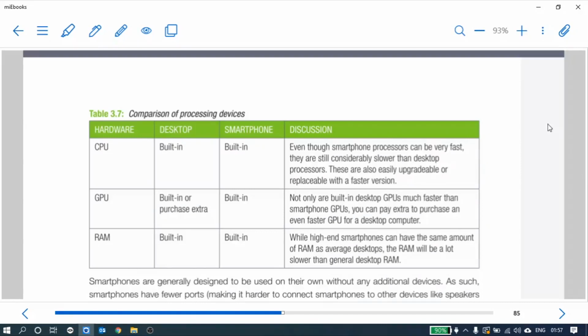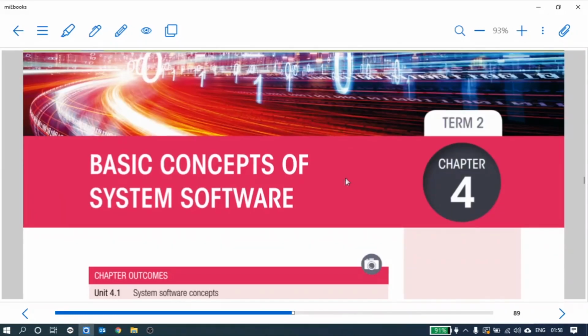So I've skipped a couple of tables. I'm not going to go through each of them individually. Just run through them once. Read through them. That should be enough. But let's look at another one over here. CPU, RAM, and GPU. All of them are built in. They're inside the computer. They're built in a smartphone. The only difference here is that with a desktop, you can open up the desktop and replace these parts. You can add new RAM, a new CPU, take the old one out. But with a smartphone, they're not meant to be replaced.